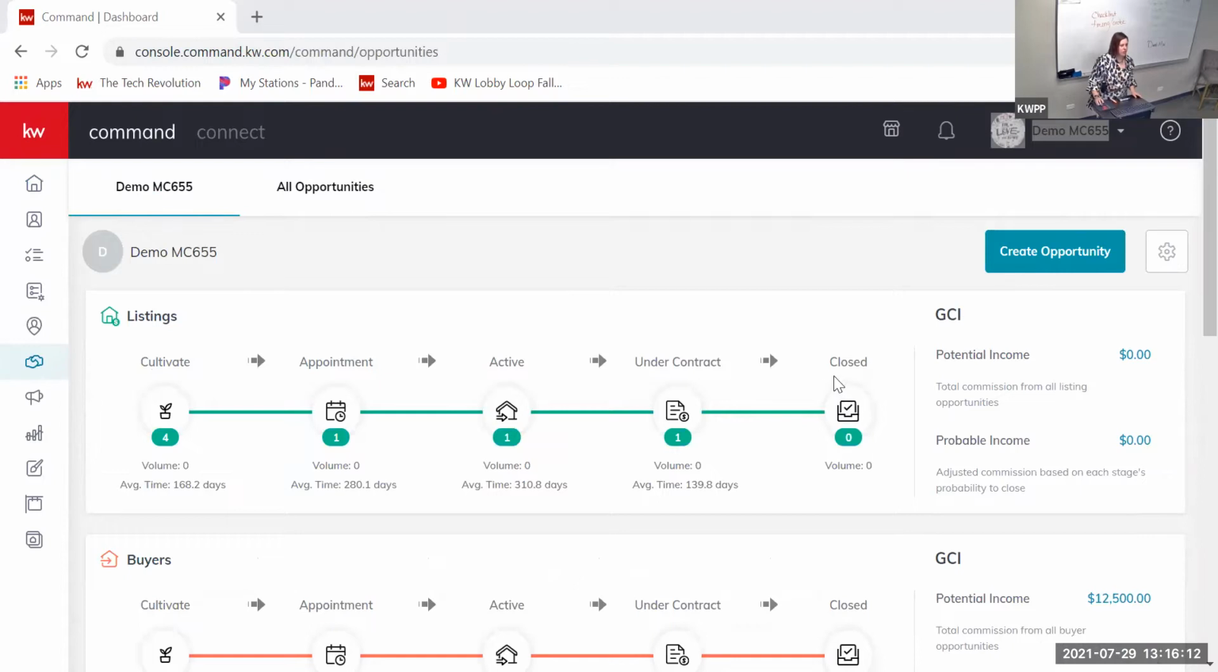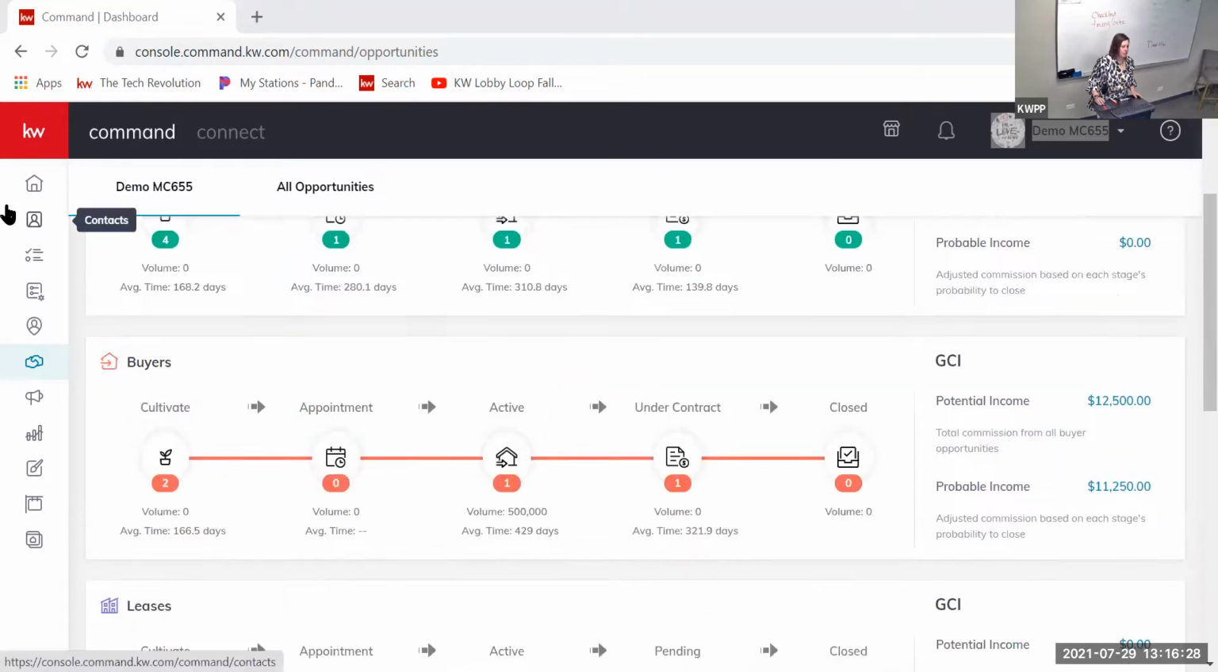Where do you think marketing belongs? Does it belong in appointment, active? Obviously it's not in closed, right? Where do you start marketing, or start prepping for marketing? This is the participation part.